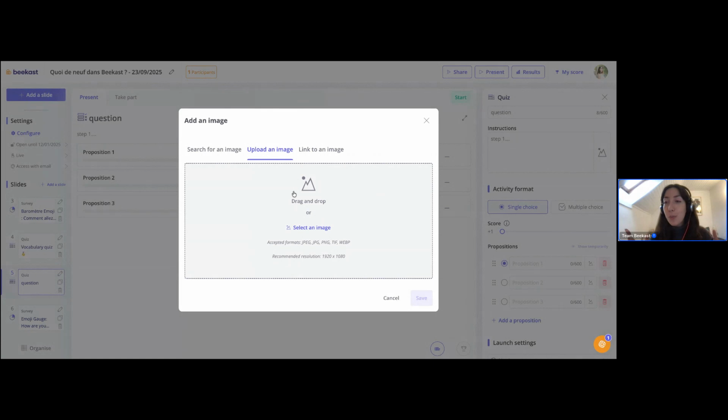And so some of you may already be pretty familiar with it. You can either upload an image that's already on your computer. So let's say you're doing a very specific training exercise. You already have an image in mind. You've created it in Canva, for example. You've edited it. You can go ahead and import it directly from your computer.